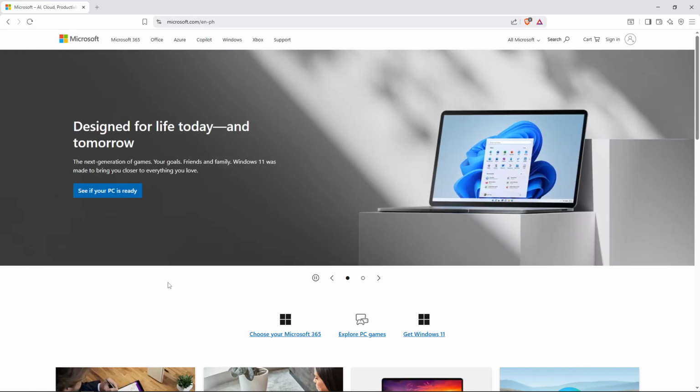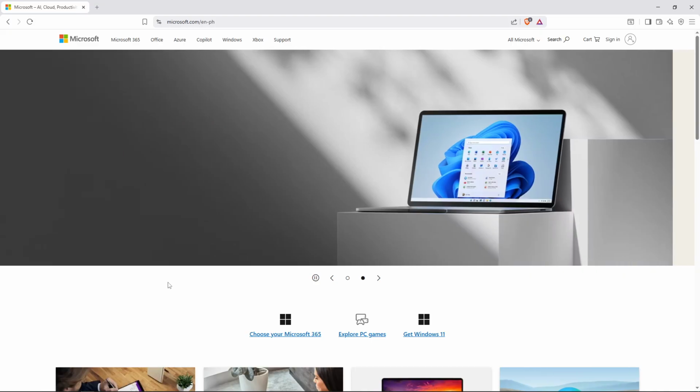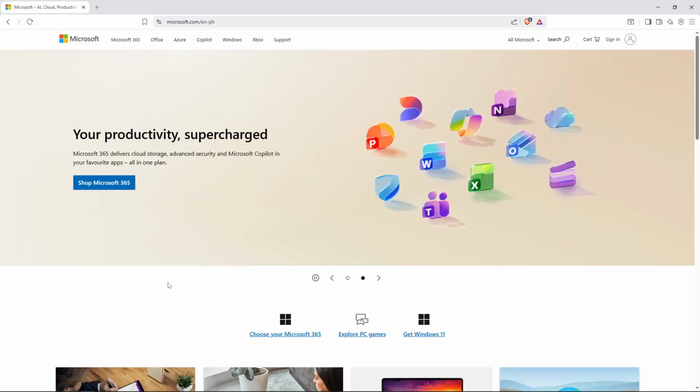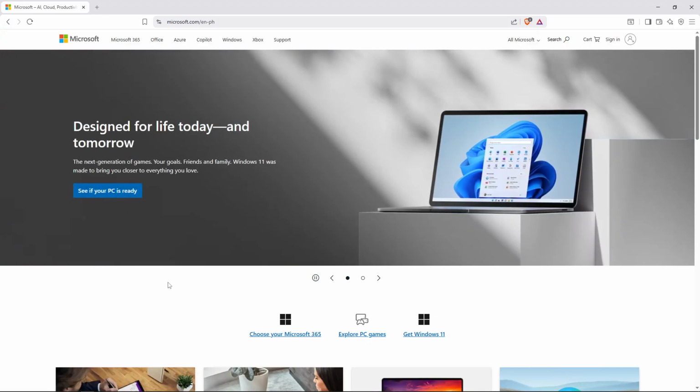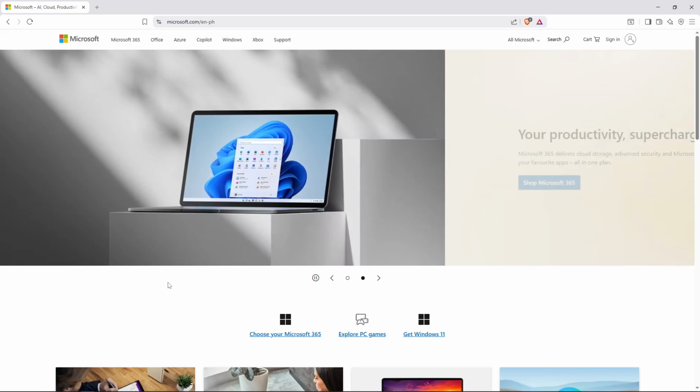Welcome back, everybody. Today I'm going to teach you how to download OneNote for Windows 7, 8, or 8.1. OneNote is Microsoft's digital note-taking app that lets you organize everything from meeting notes to project ideas in one convenient place. So let's walk through the download process step by step.